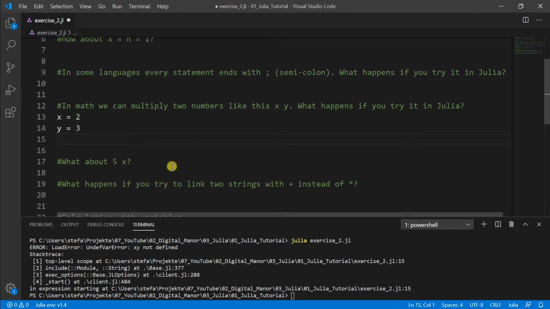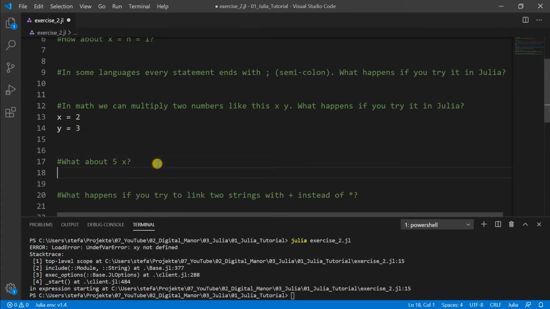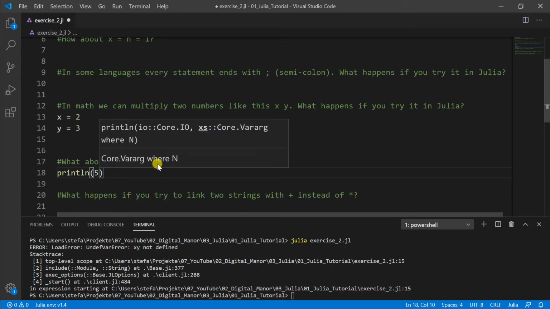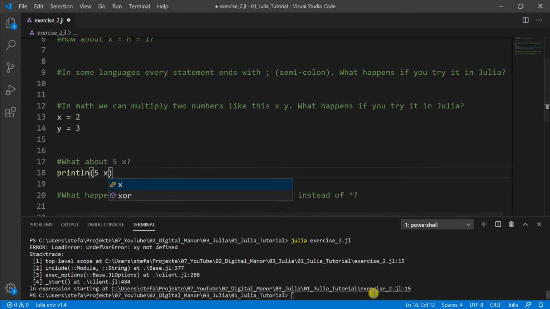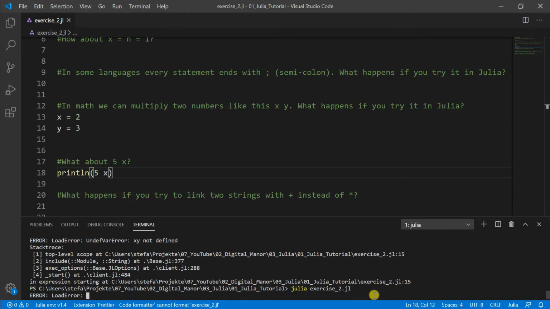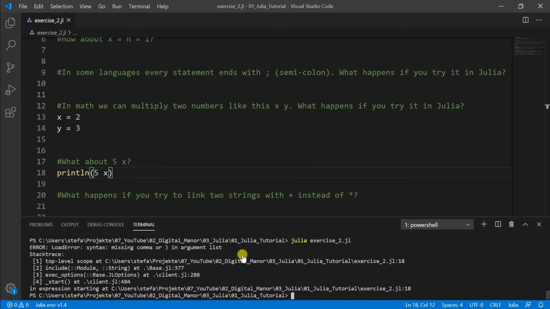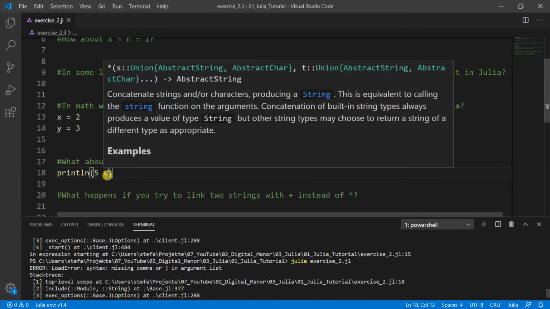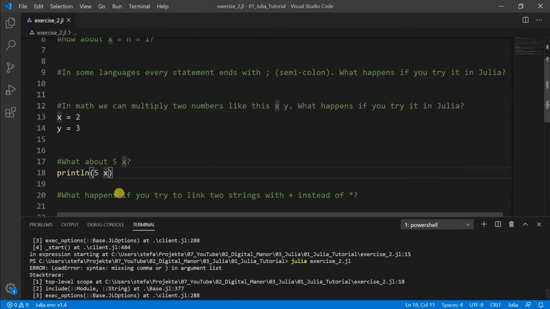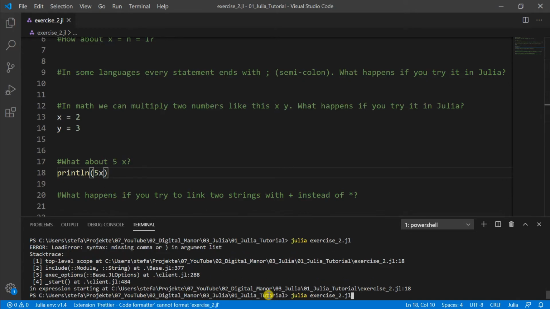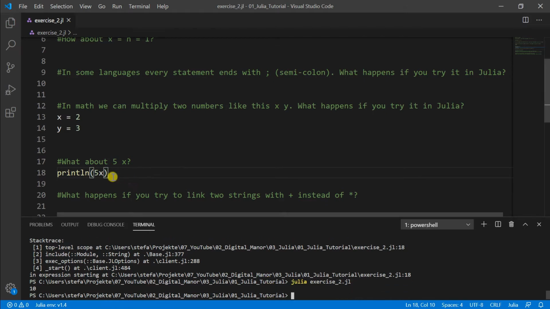What we can do is we can here do our print line and write here our 5x, similar as in math without multiplication sign. And if we do this, we still get an error. But if we remove the space, then the error disappears because Julia accepts that this is one term and means 5 times x. And 5 times 2 is 10, and that is exactly the result we get now here.